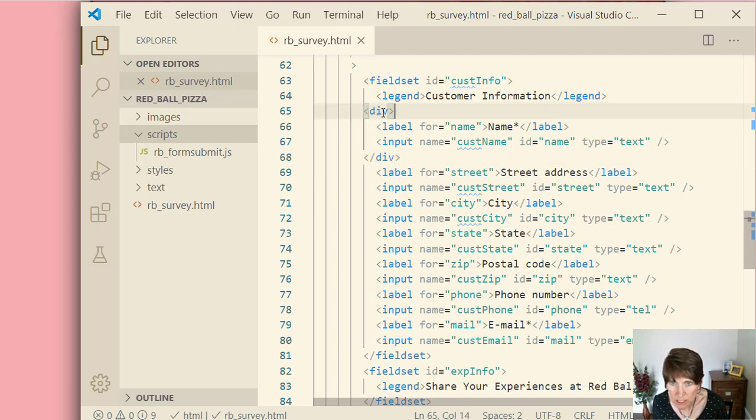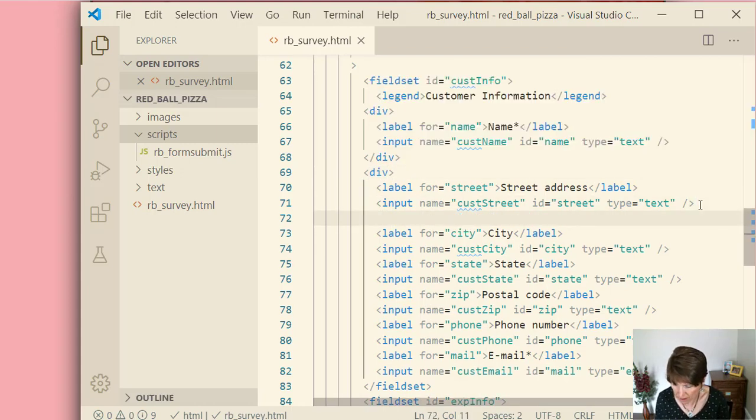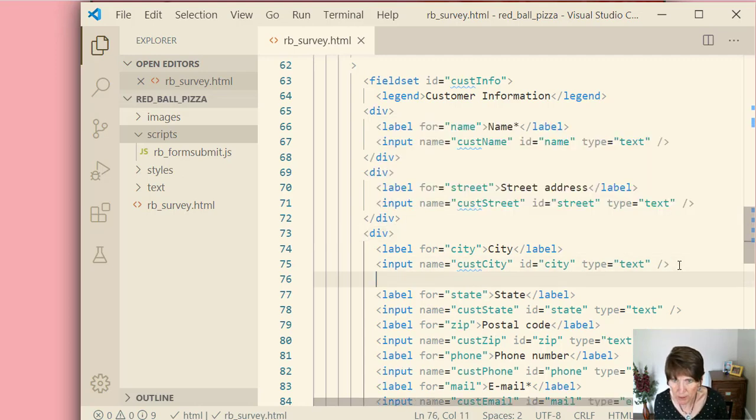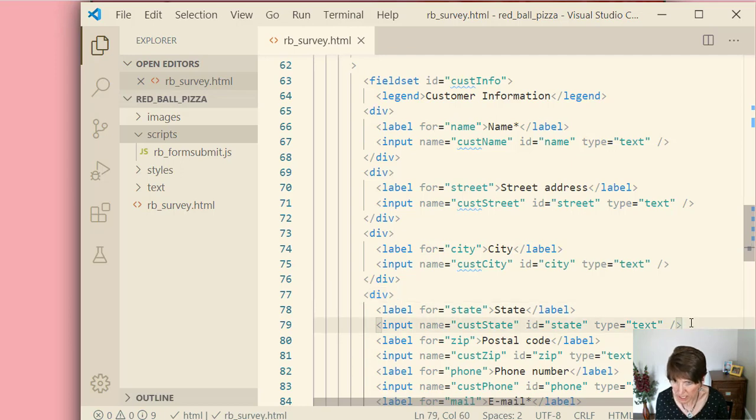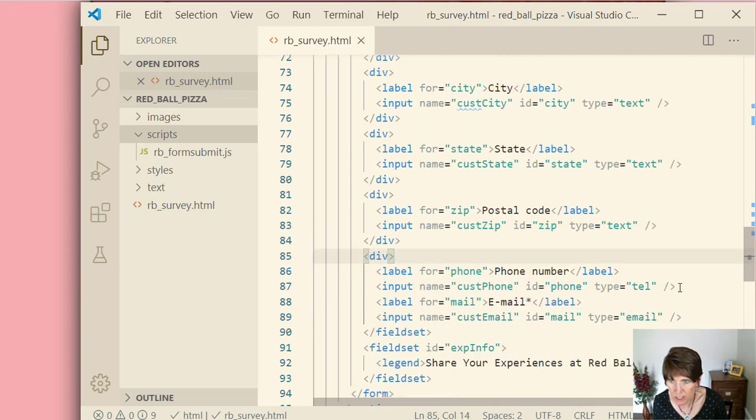And let's see if we can do this for each one. I'm going to copy that, and open it right there before the label. My editor's helping me, so let me see if I can capture both of them at the same time. Every time I add an opening tag, it adds the closing one. So I'm going to put the opening tag before the label and the closing one after the input. And then again, after the input, I'm going to close the div and open the next one. And we're just going to do that for each of these.